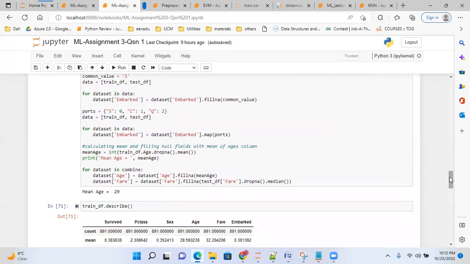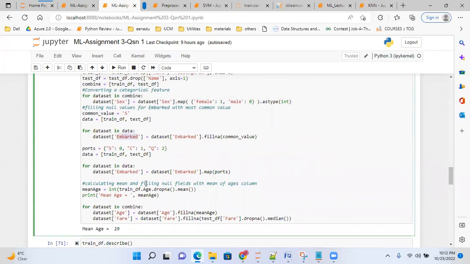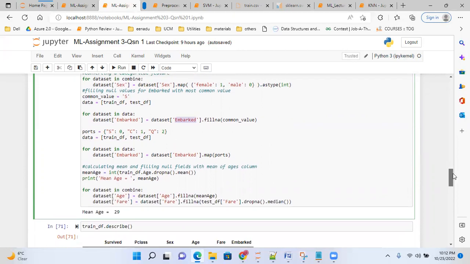So here again, we had a few columns which were null, embarked and age. So we are calculating the most commonly used value for this particular field, and we are assigning the same value to the embarked. And then we are mapping the ports by assigning numerical values. And then for the age, we are calculating the mean and assigning the mean to the null fields.